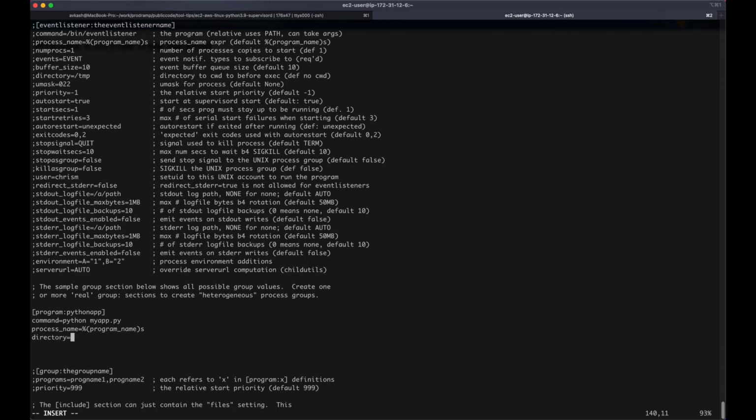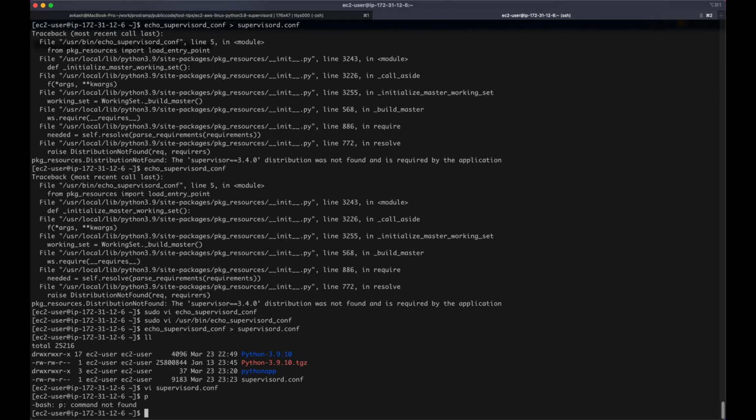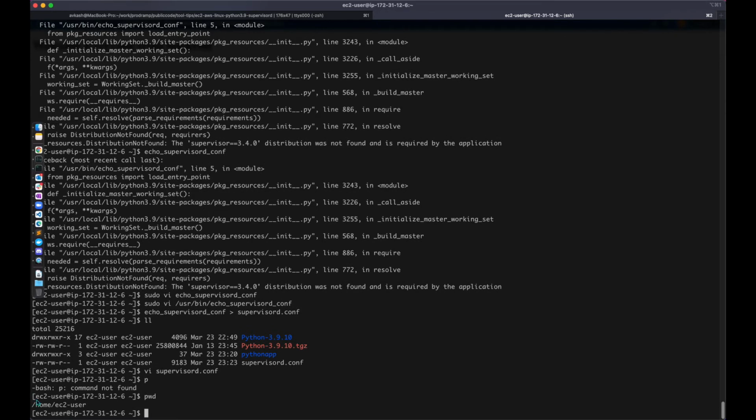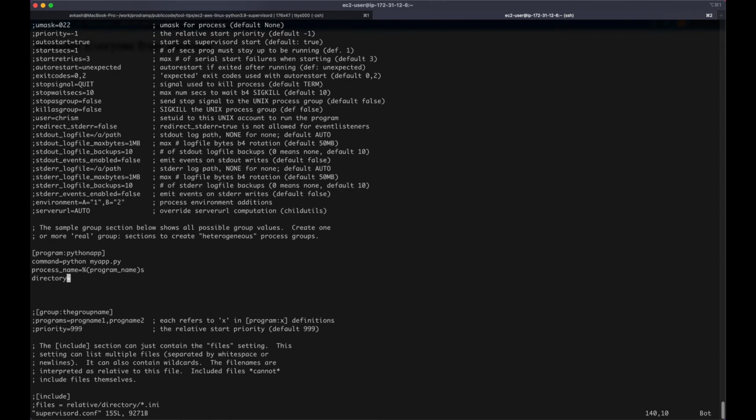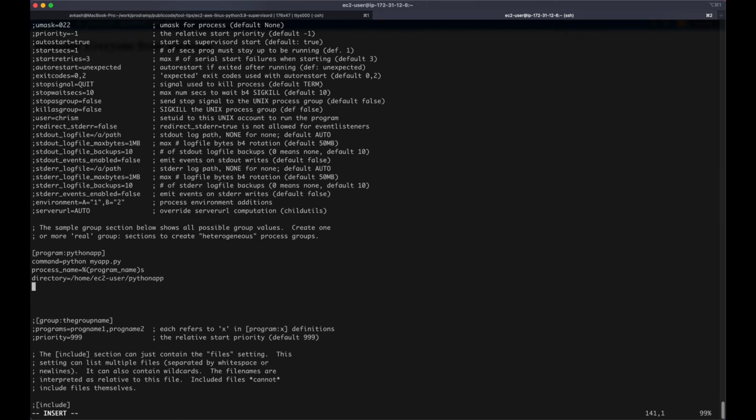Directory where it's going to run. So let me close it. The present working folder is this. So this will be our directory, and it's python app. So our working directory will be this plus python app. Let me take this path. In vi supervisord, we were here. This is our working directory.